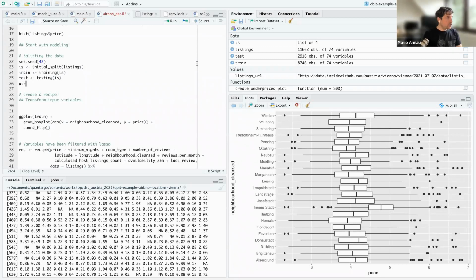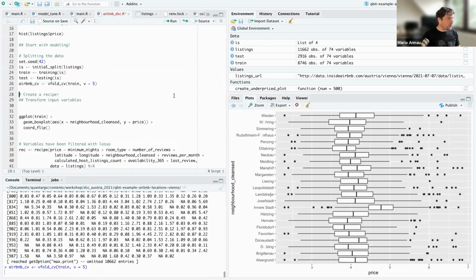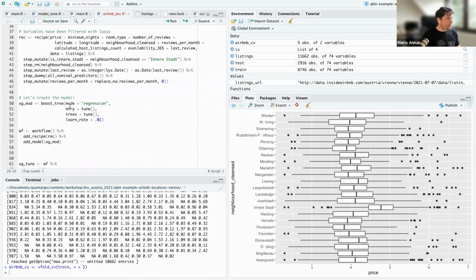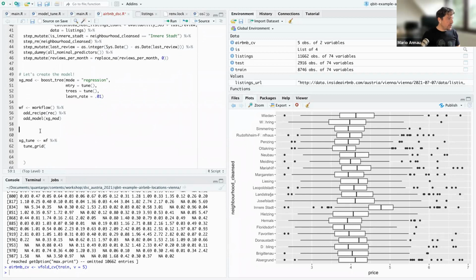And we can define this using something like this cross-validation. So there's this V-fold cross-validation, and we just use the data. In our case, it's train and the number of folds, which we set here to 5 just to make sure that the runtime is not too big. So we call this AirBnB CV. And this data set is then used during the tuning grid function. So it's just iterating over all of these folds and tries to find the best parameter combination here.